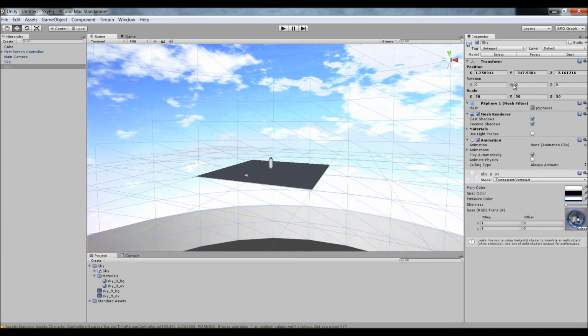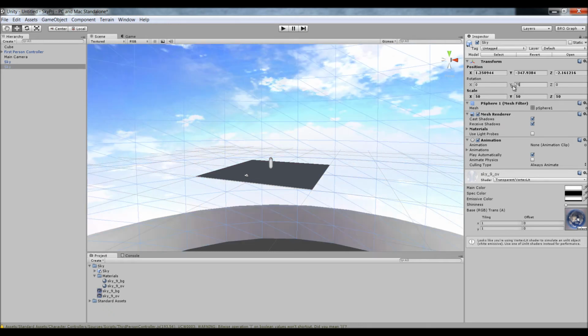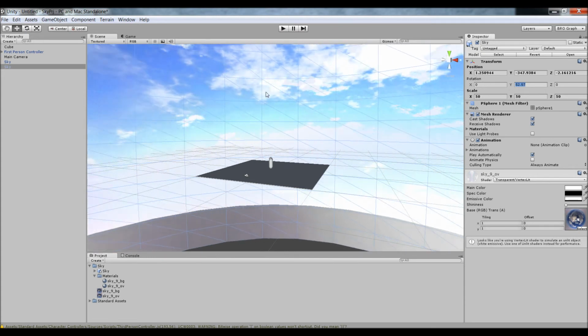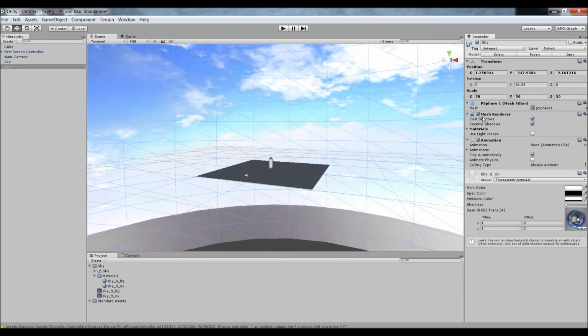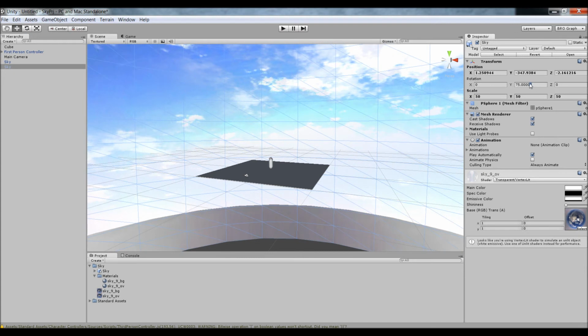So now we basically have the image overlaid on itself, and if I change this to something like 75 degrees, or change this Y, you can see that now we have a set of clouds in front of our other clouds, which will be nice for parallaxing. So I'm going to just set that to 75, whatever you want.